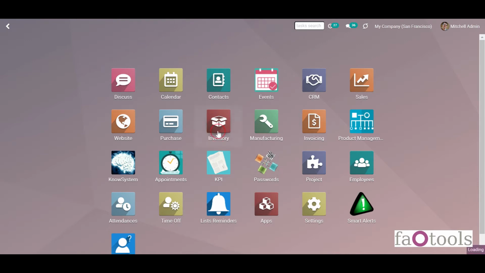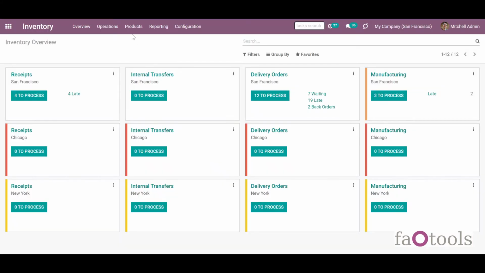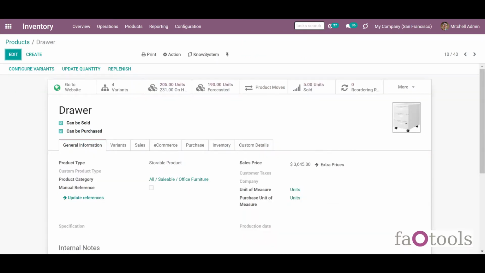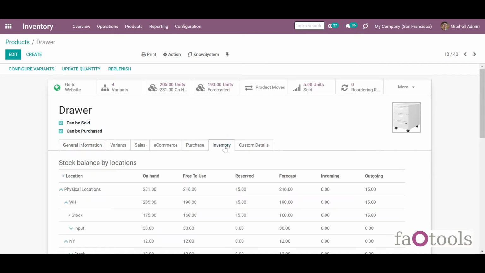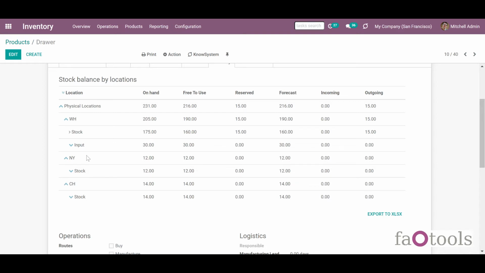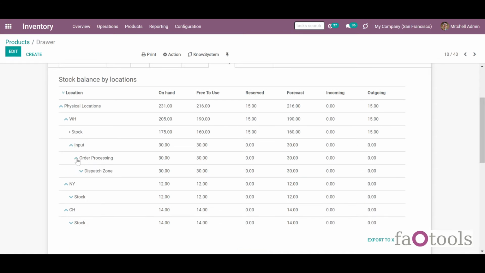For that, let's go to Inventory, Products, and let's open, for example, Drawer. And go to Inventory tab. Here you can see the table, which shows product availability in various internal locations. The internal locations are structured hierarchically, while you may expand or hide any of those. To expand the hidden warehouses, click on the down arrow icon by the warehouse or location. To hide the open warehouses, click on the up arrow icon by the warehouse or location.